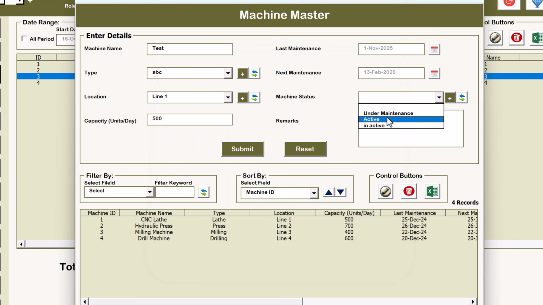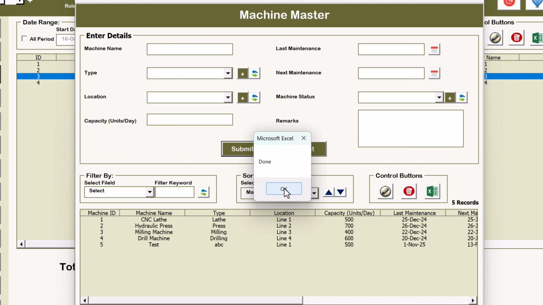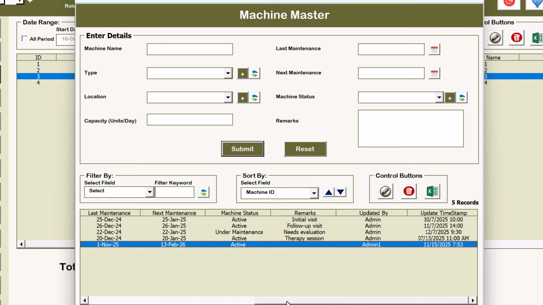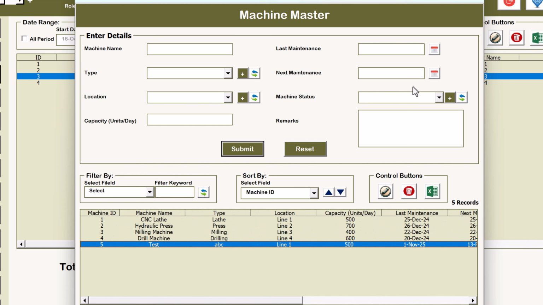The machine status is active. You can select the under maintenance or inactive. So I'm taking here active, and you can put here remarks whatever you want and just submit this. As you click on this submit, you can see the new machine is added here in our list. You can see that is appearing here.